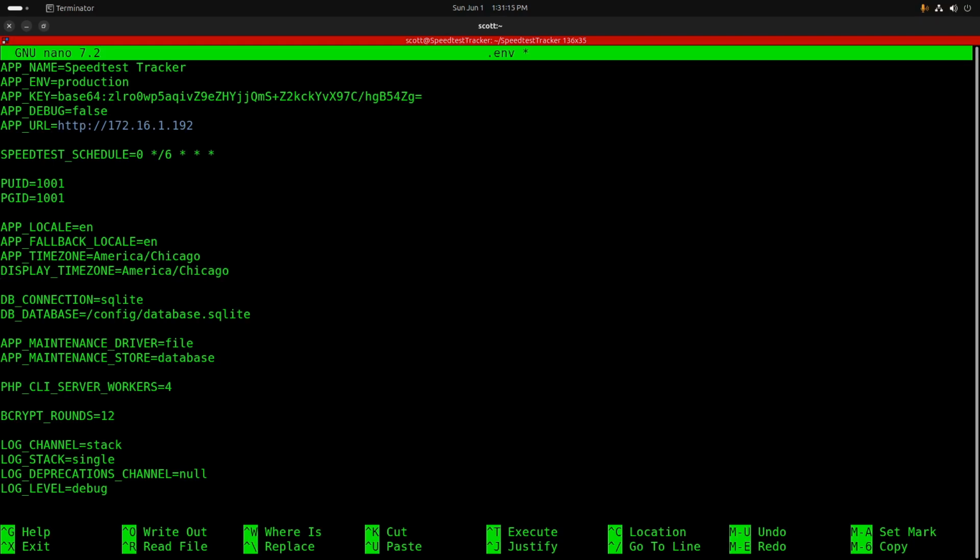The program internally uses SQLite, but I discovered that unless I specify DB underbar connection equals SQLite, I had issues. And I also had to provide the database path inside the container, which is /config/database.sqlite, and you should leave that the same. And then we have the application maintenance driver and the application maintenance store, which is a database. And then I'm not sure whether I needed this PHP workers. I noticed this to be a default on other people's Docker composes that they use for this program.